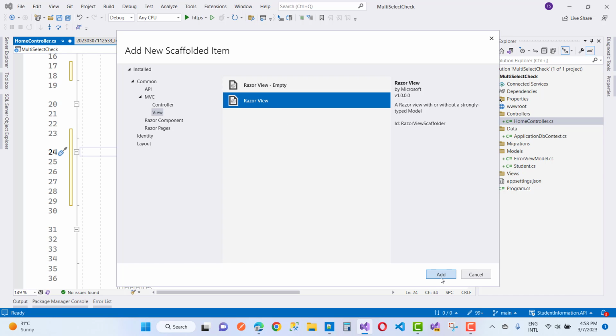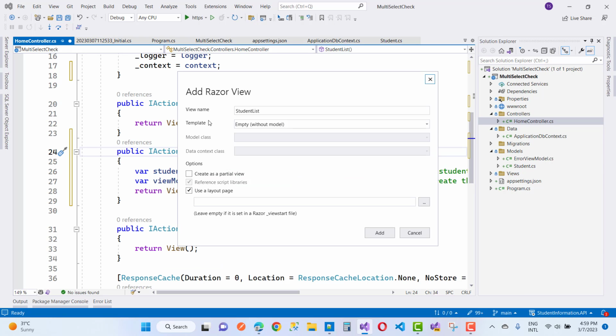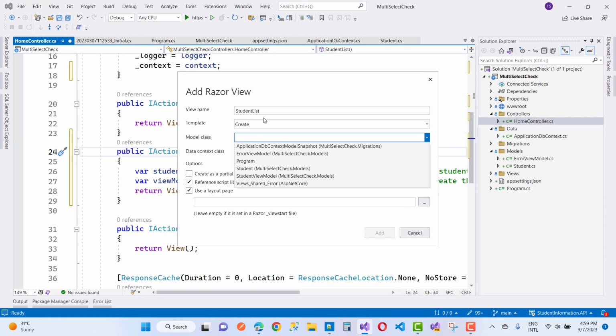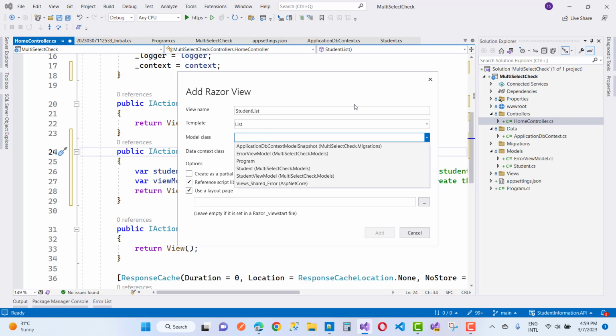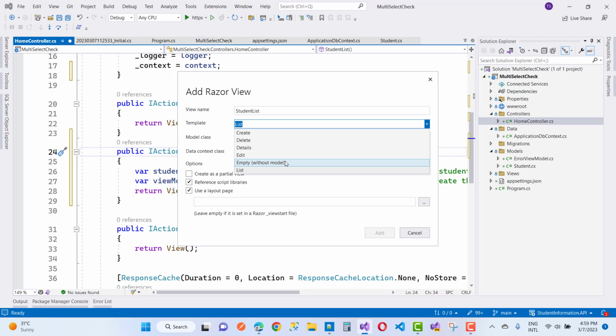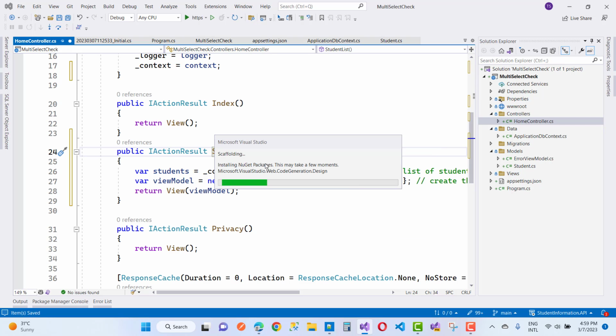And here we have a razor view. I'm going to add a student list, and add a create section. Here we have a list of the students, so just create a list. Or you can say that an empty view also has to be created, so empty without any model. The name is student list, the same as the view name, because that's the view we call.